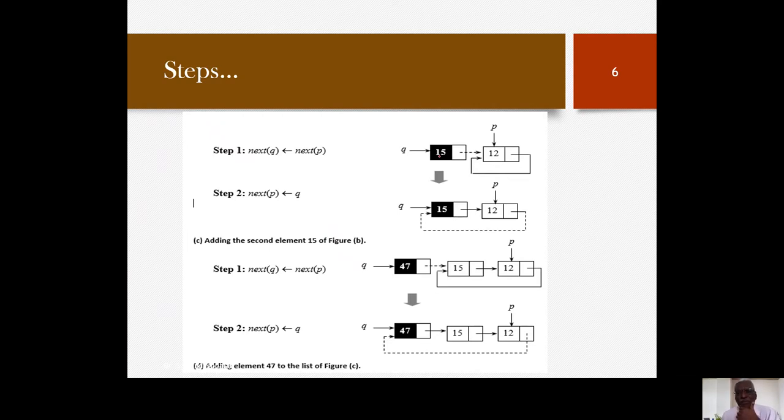And now we have to join this to the front of the existing node 12. So what do we do? We need to take the next of Q, as shown here, to join with this. That means next of Q should point to next of P. In this case, because it has just one node, next of P and P are one and the same. But when we have more nodes, it's not the case. So next of Q should point to next of P, which is this one only. So this is done.